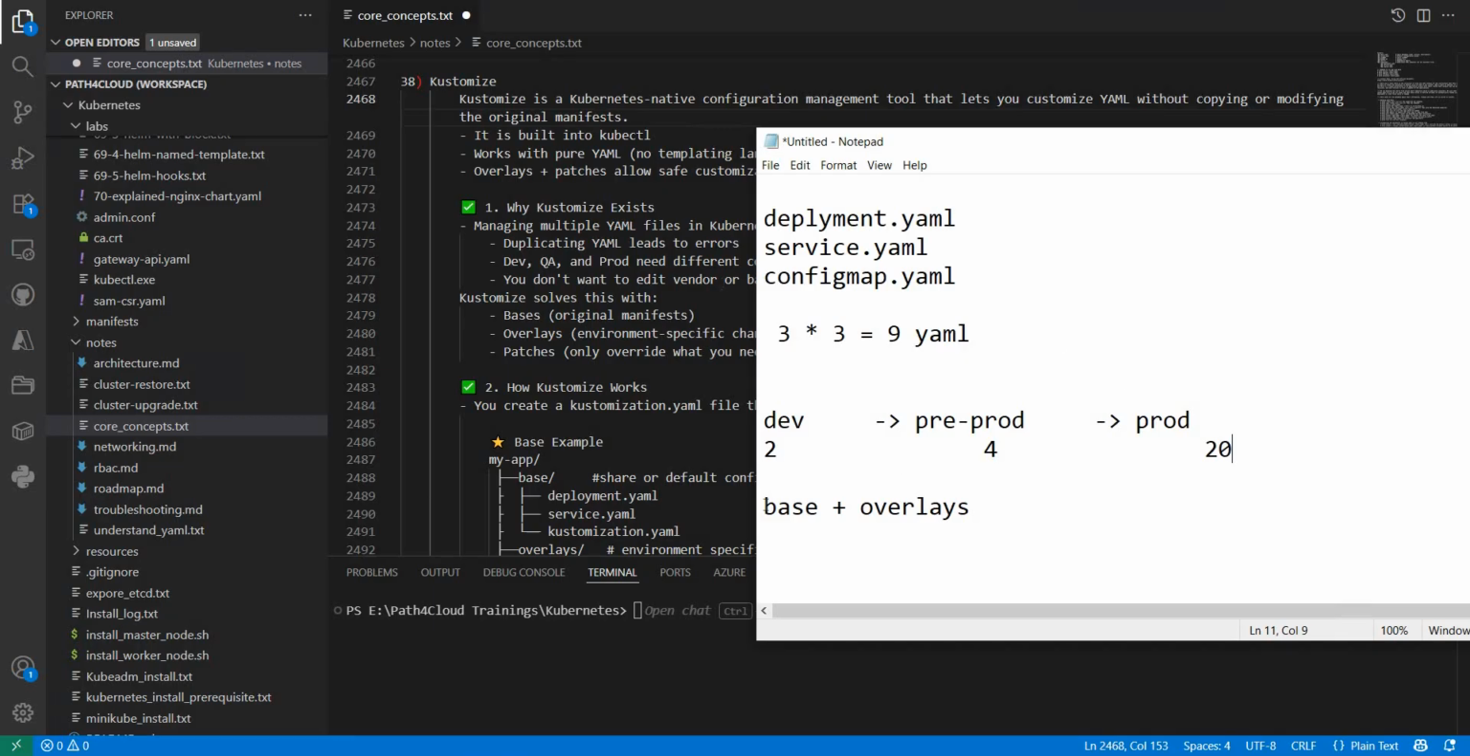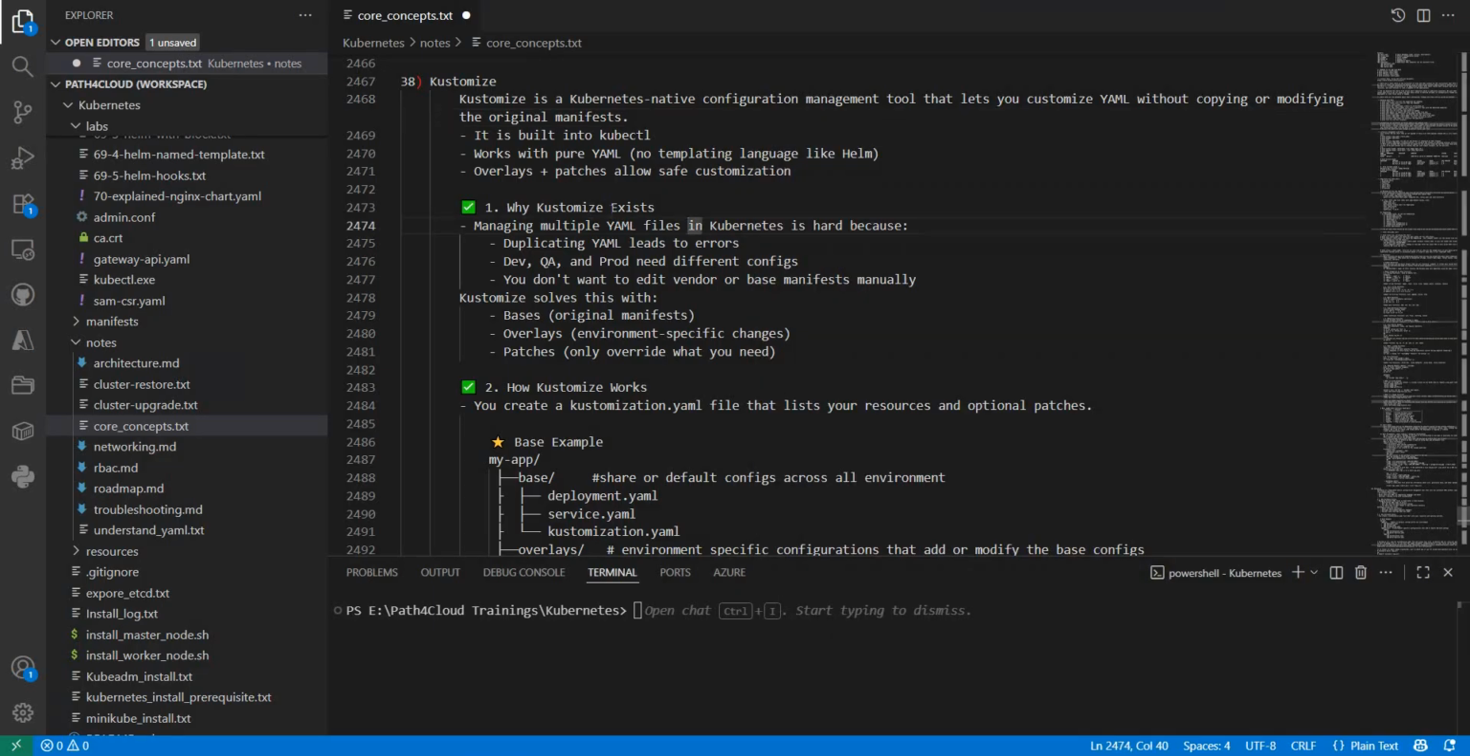Kustomize, that is the most important part to understand. That's why I just brought this point here. Let's see why Kustomize exists. Managing multiple YAML files in Kubernetes is hard because duplicating YAML files leads to errors. That's what we just saw.